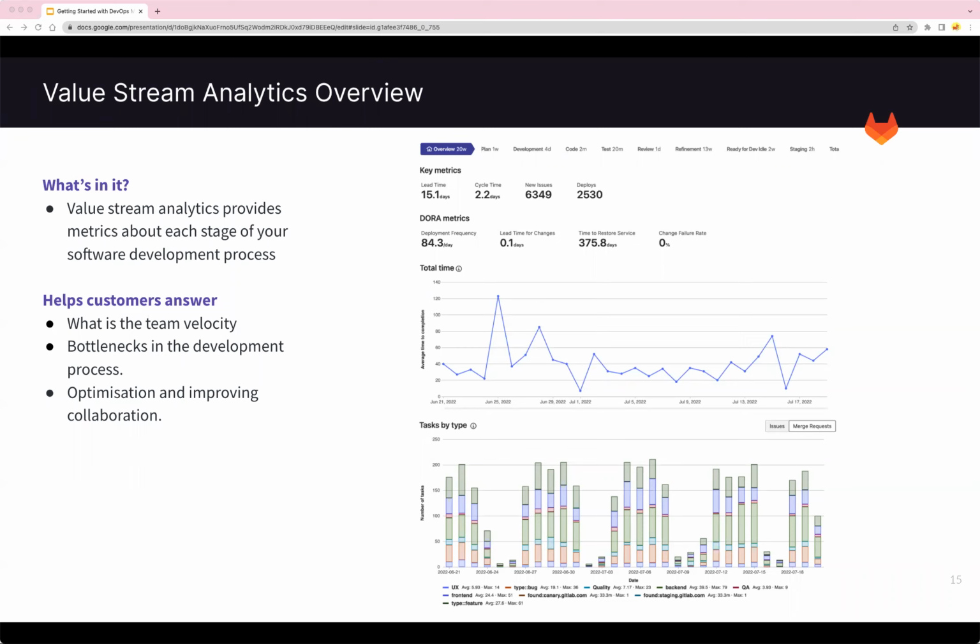A value stream is the entire work process that delivers value to customer. This helps provide insights into the items that took the most time in a stage and allows you to drill in to find maybe what caused that delay.